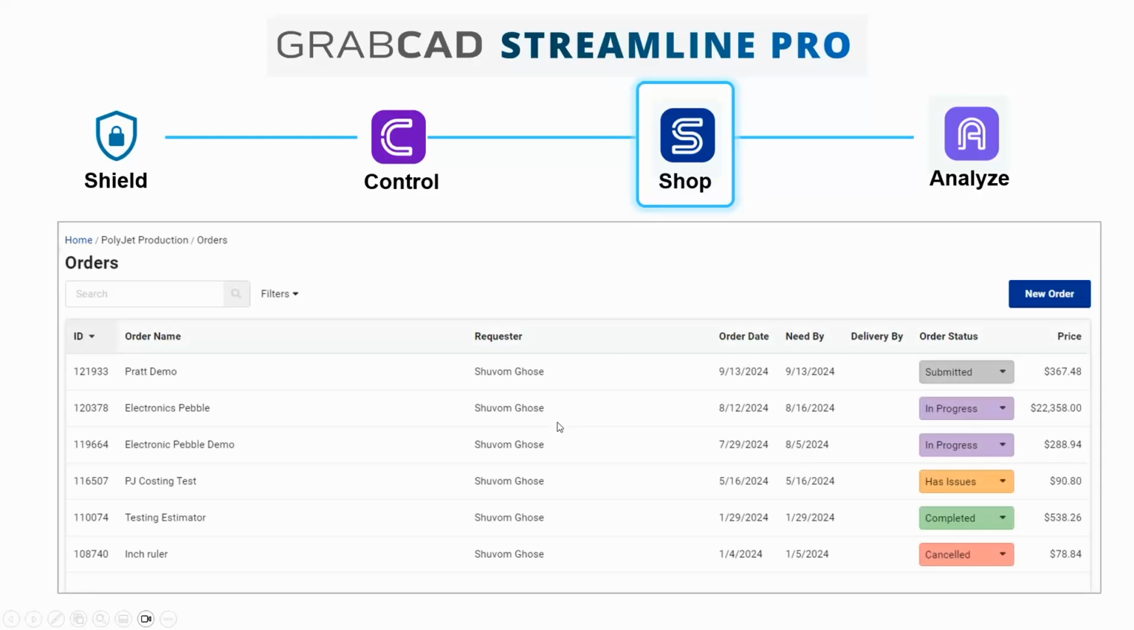GrabCAD Shop looks like this. Again, it's a portal on the cloud for everyone in the company to submit and track all their jobs, not just printing, but CNC jobs, paint jobs. It's pretty flexible, and it even works with third parties. The way we track the jobs is through the order statuses. You can see submitted, in progress, has issues. You can also make your own statuses, and that's a way for everyone in the company to see what's going on with their job at all times.